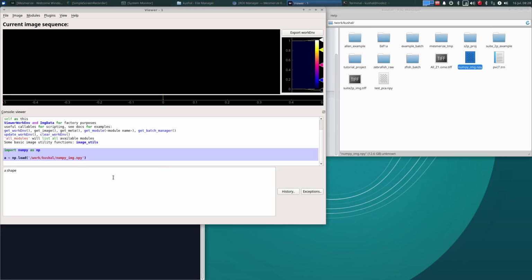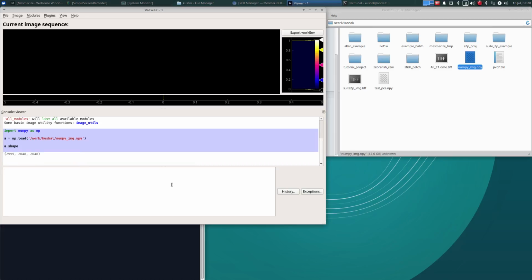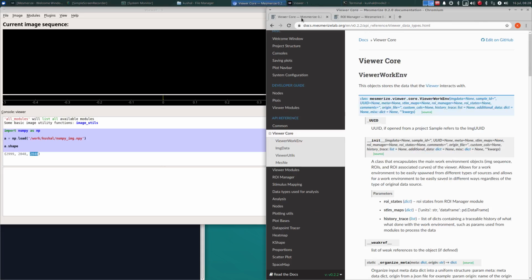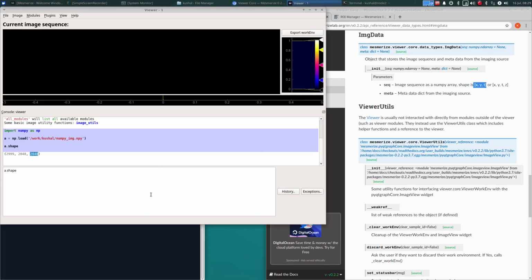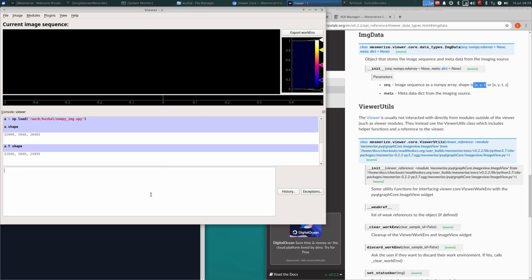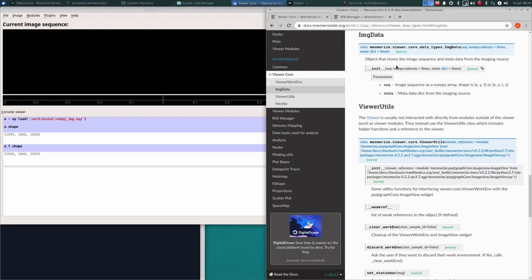And then we can see that this image actually has a shape of TXY. And if you look at the viewer core API for Mesmerize and go to image data, you can see that the image sequence must have a shape of XYT. So actually, if we just do a.T.shape, that will give us the right shape we need in order to create our image data object.